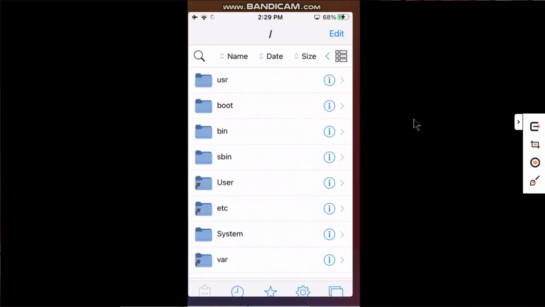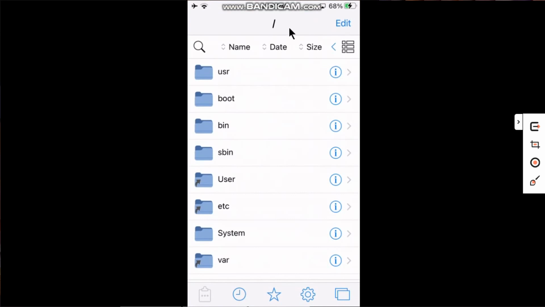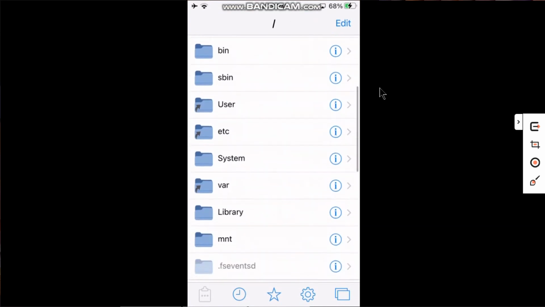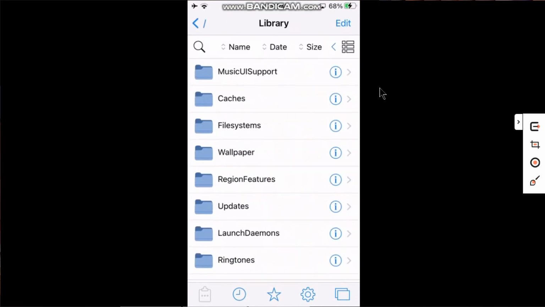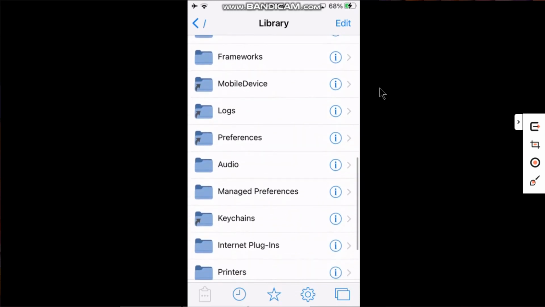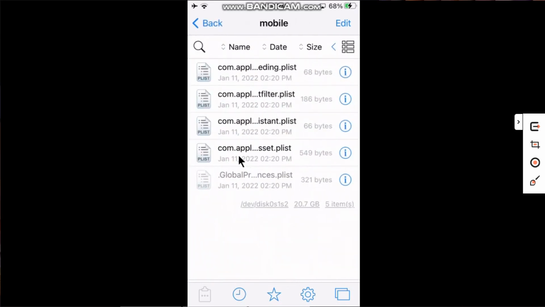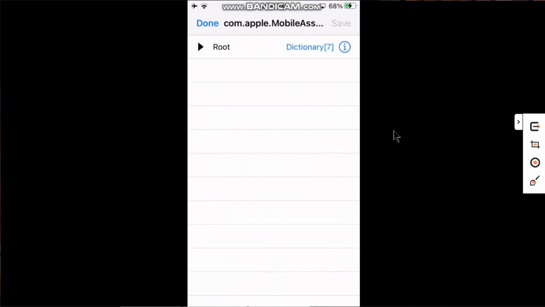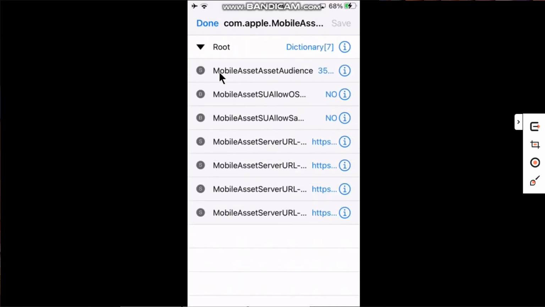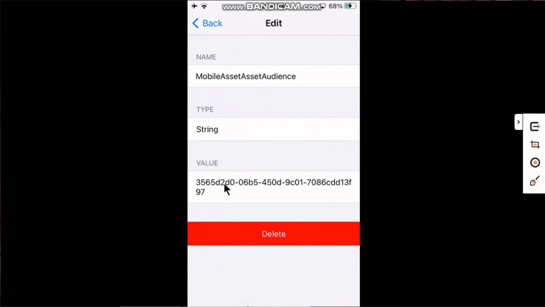Now open Filza. Go to the root directory. Scroll down. Library. Scroll down. And click Preferences. Mobile. And you have to change this asset.plist file. Root. You have to edit MobileAsset, AssetAudience. Click the I button. You have to change this value.